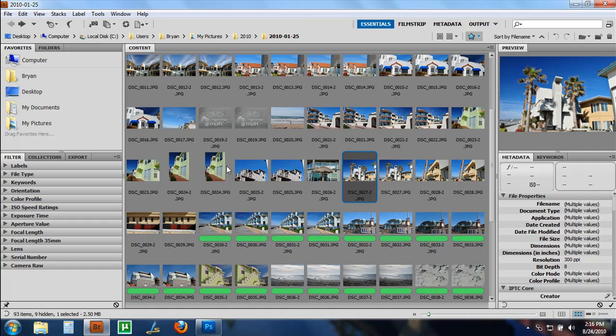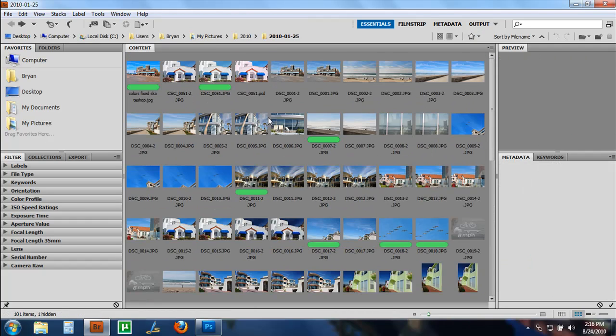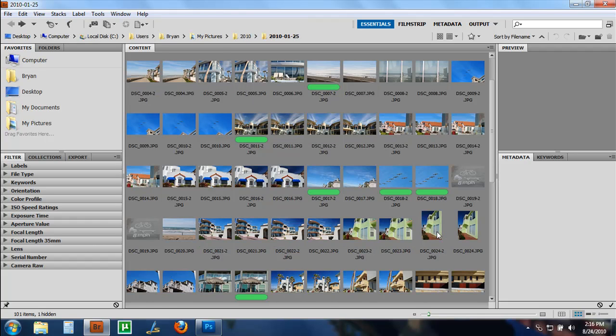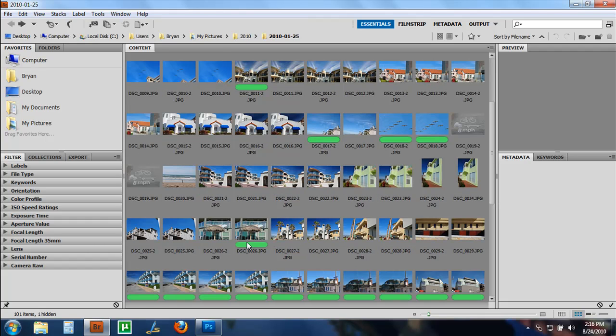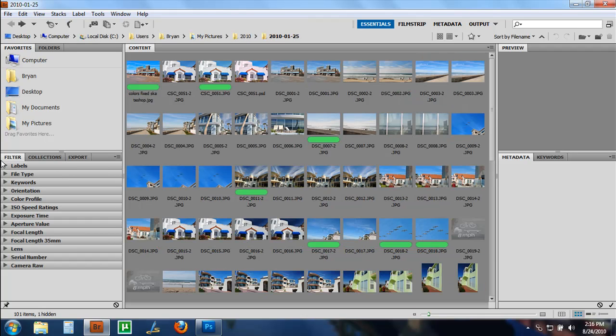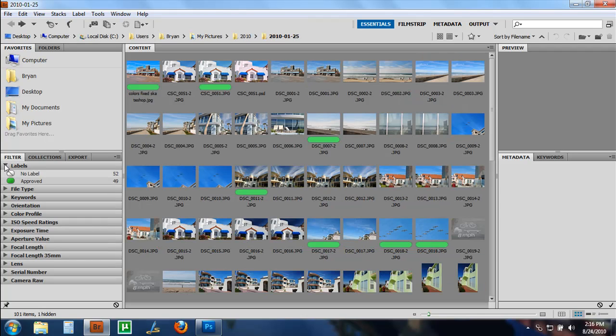So these are ones that I have approved, and you can see now the approved ones have a green circle around them. So now we want to review these a little further. We're not sure which ones we're going to use. You still have some doubles that you like. They may be the same, they may be slightly different. So what we're going to do is go over to the labels section here, and click on the approved tab.